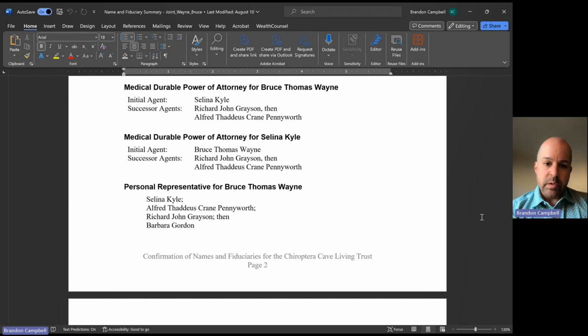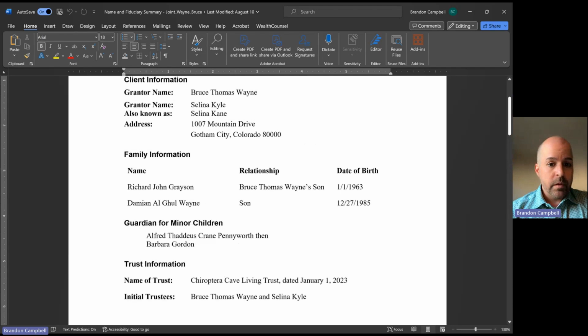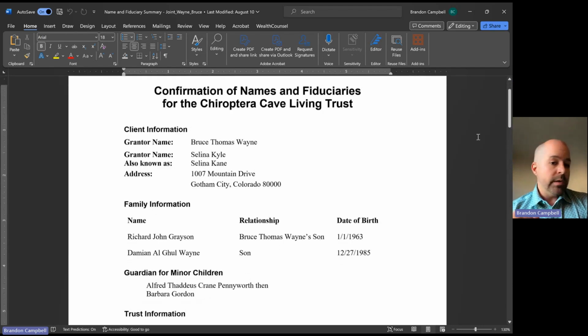One of the first things you can do just to make things a little bit easier on yourself is take a look at this summary. You'll be able to see first and foremost, are there any names that are spelled incorrectly? Because if they're spelled incorrectly on one document, I can tell you they're going to be spelled incorrectly on all of the documents. And second is, are all of the people the right people for me? Are they still the best people? Do I want to make any changes to these people that are listed?